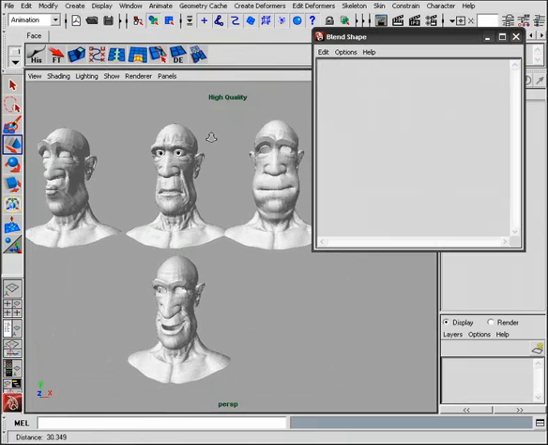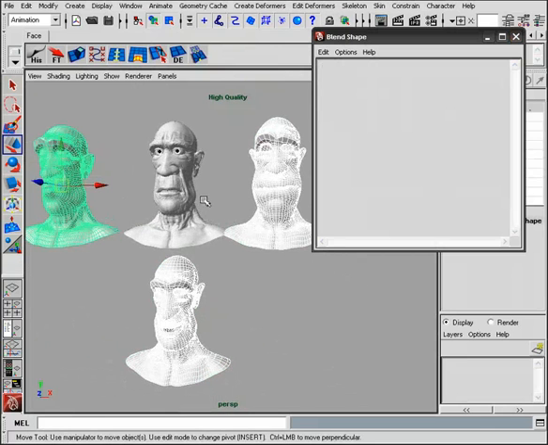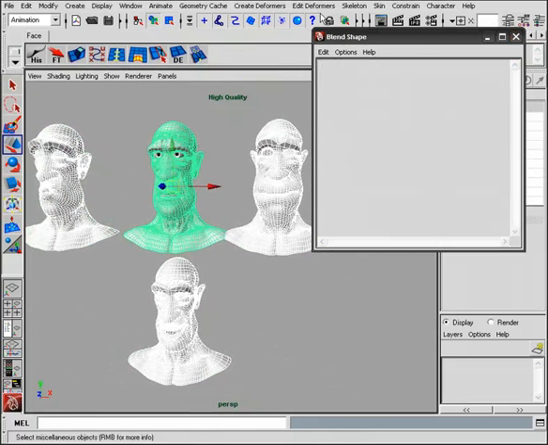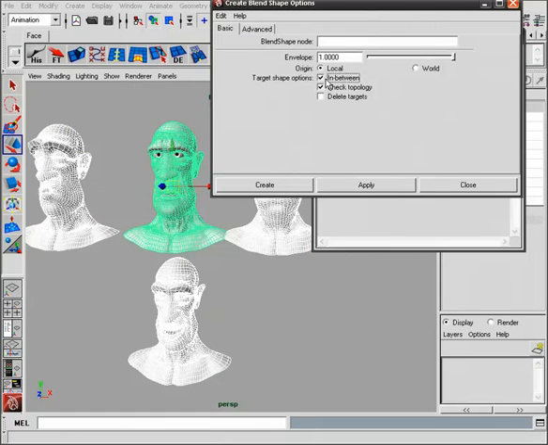So let's say that we want to add all of these shapes. So we'll select them all and select the base last. Go to create blend shape, and let's go ahead and click this in between on and see what happens. So we'll go ahead and create that.